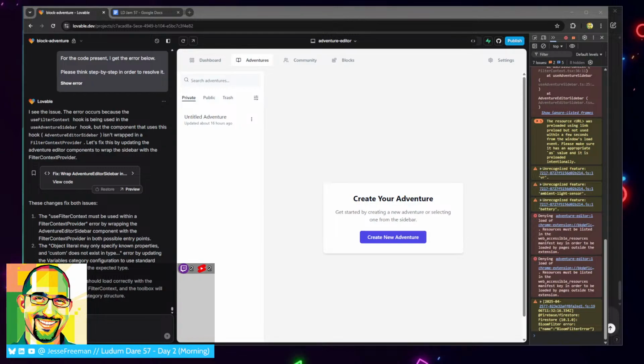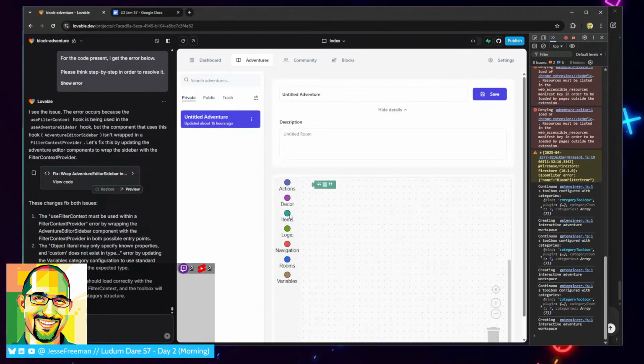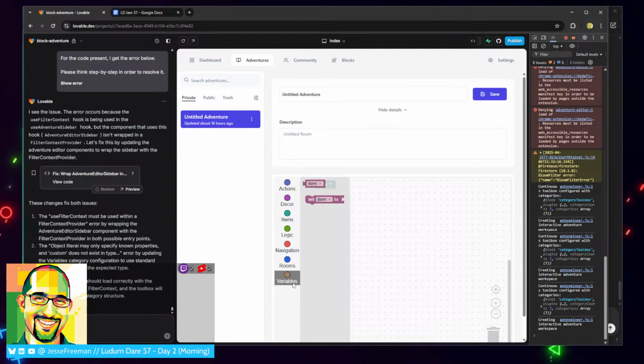Let's see, what did it produce here? All right, we click here. We have actions, decor, items, logic, navigation, rooms, and variables. Wait, why does it have variables? Why does it insist on adding this stuff that doesn't exist? All right, I want to see why it's doing this, because this is just ridiculous at this point.